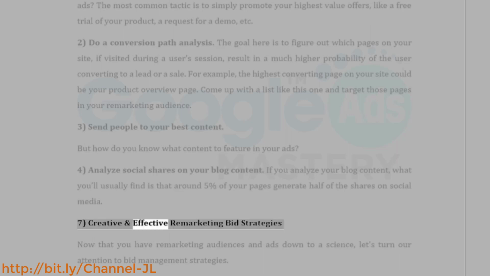7. Creative and effective remarketing bid strategies. Now that you have remarketing audiences and ads down to a science, let's turn our attention to bid management strategies.